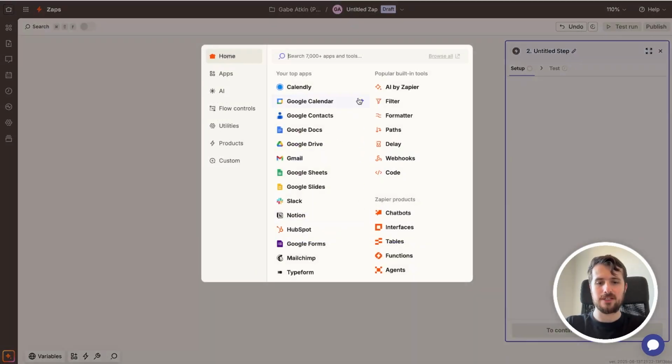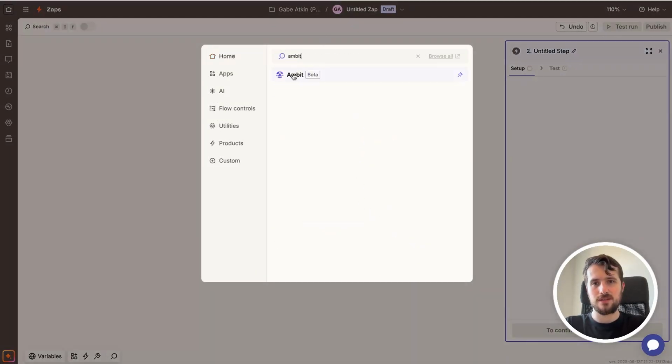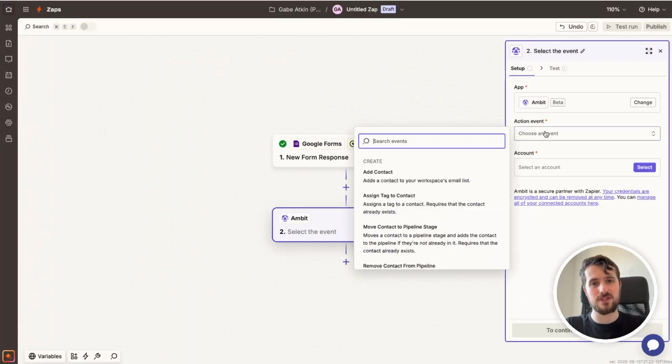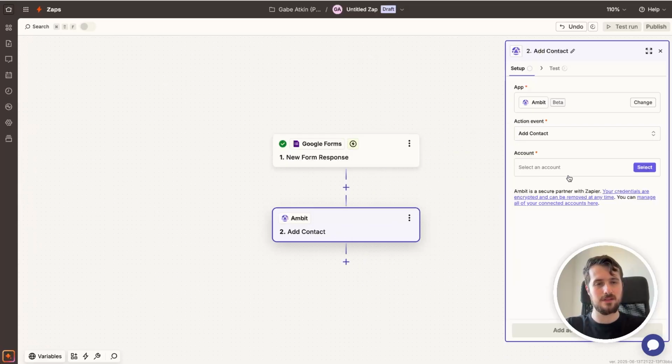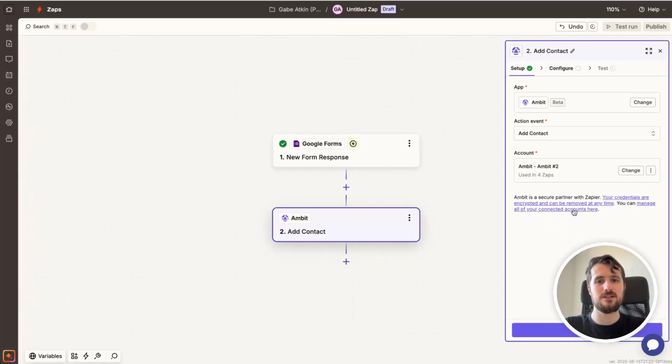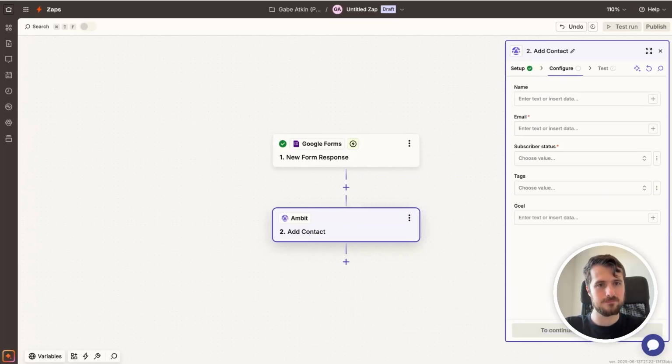Here we're going to search for Ambit, and then for our action event, we're going to choose add contact. So this means whenever we get a new form response in Google Forms, we're going to add the contact in Ambit. Then I'll connect my Ambit account, and then I'll click continue. All right, and this is the part where we do the mapping.